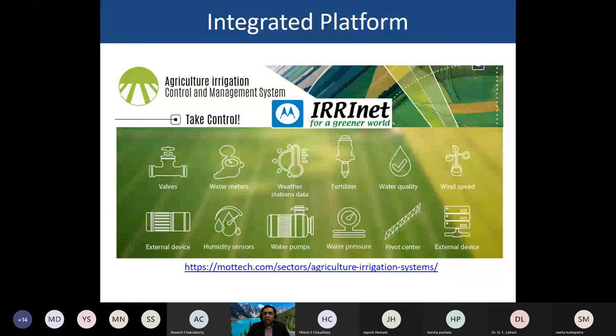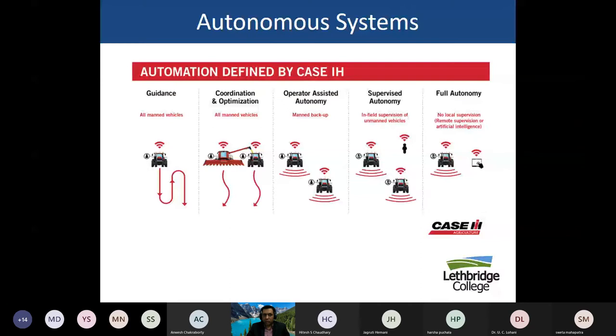The last part is autonomous systems. I took this from a case, the company, and they define how an autonomous system can have different forms. So the basic one is guidance. Guidance is still helpful. So for example, use GPS. Most of the tractors here have GPS in them.